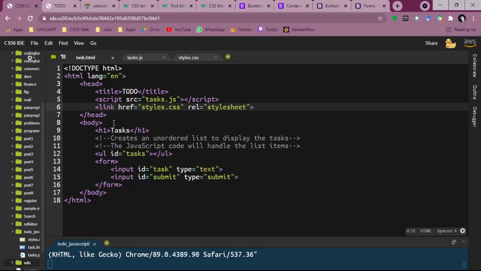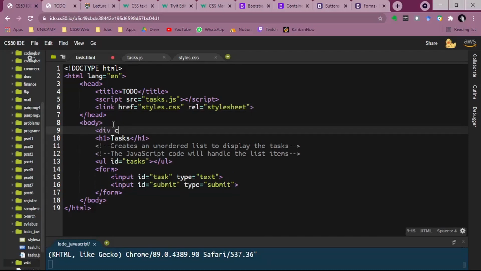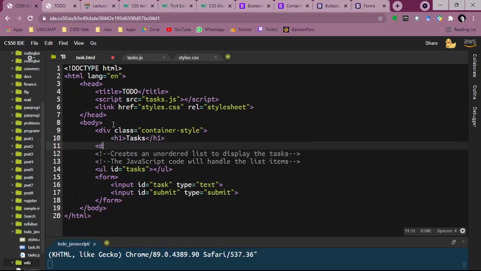We can create a div, for example. So I'm going to create a div here, with name class equals container style. Okay, we're going to create a container, and we have to close this div. What's going to be inside this div? Our h1. And we're going to close our div here. Okay, so close div, and we're going to save.